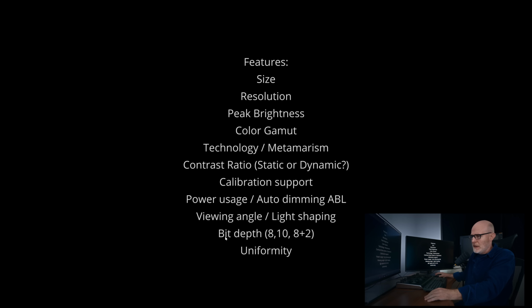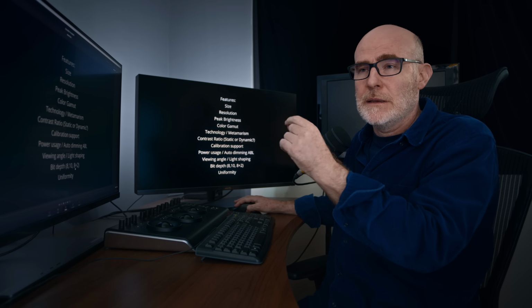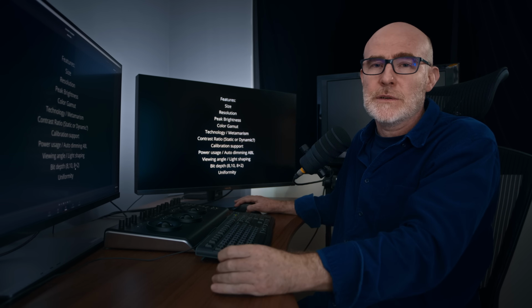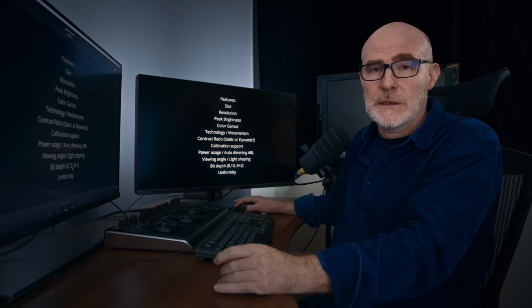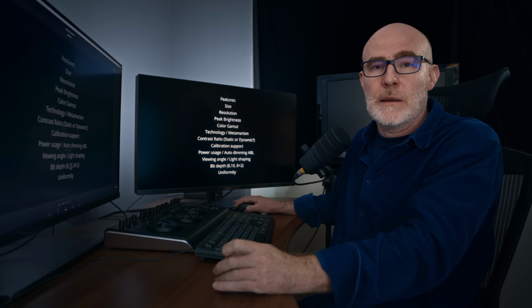Then actual 8-bit or 10-bit. There is this thing called dithering, where it's actually an 8-bit monitor, but the bits can be dithered to give you intermediate resolution. But ideally, you should have a 10-bit display for color, precise color grading work.